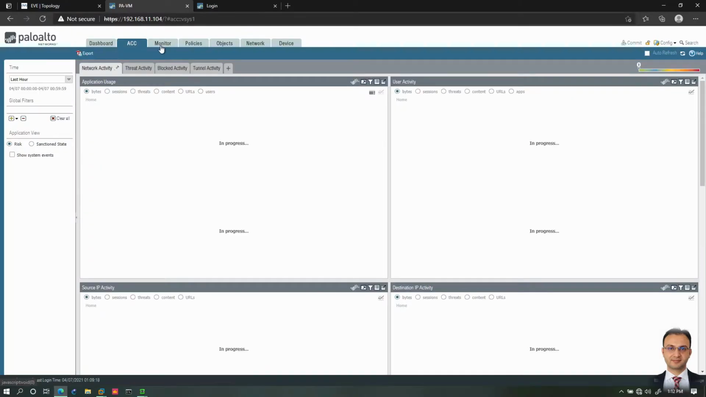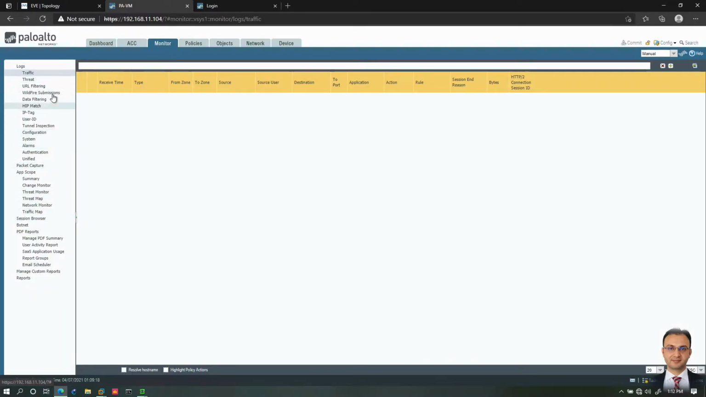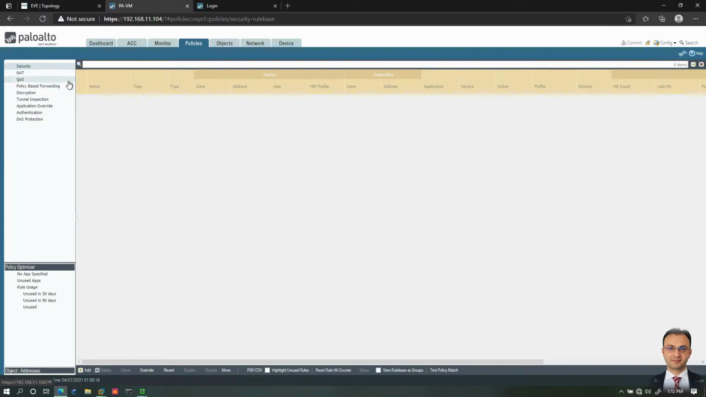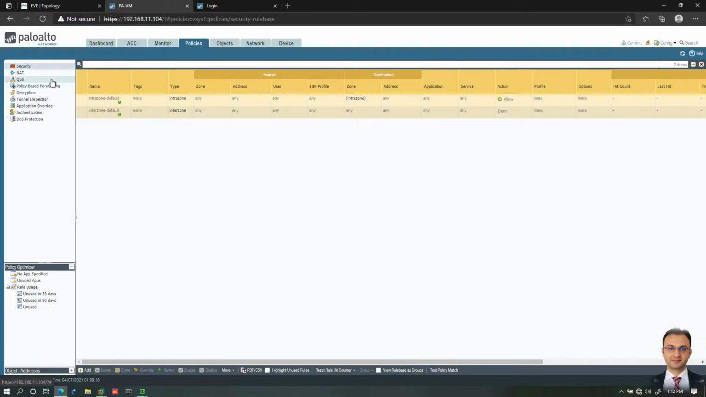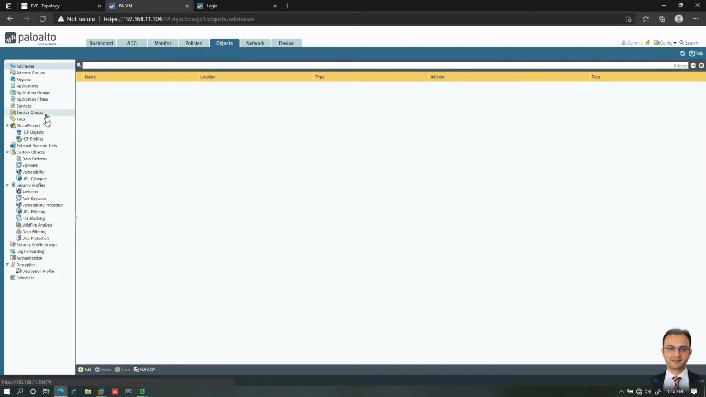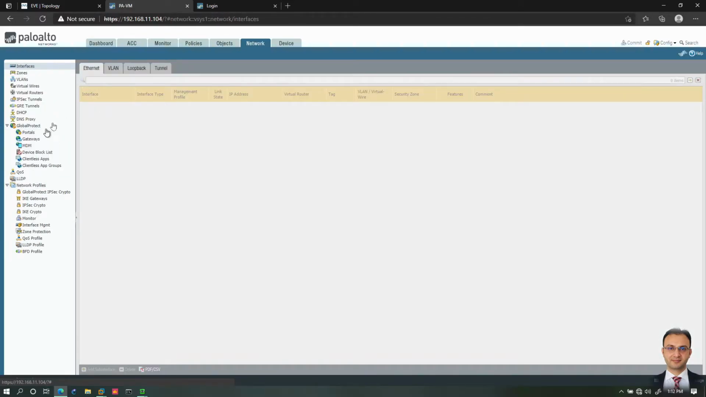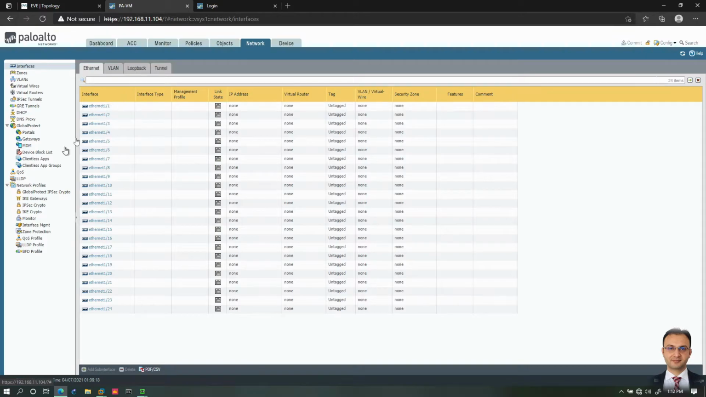dashboard, the application command center, the monitor, and all these logs, app scope, PDF, etc., the policies, security, NAT, QoS, decryption, etc., everything. We will go through them all one by one. The object creation, different types, the network section, we will go through them all.